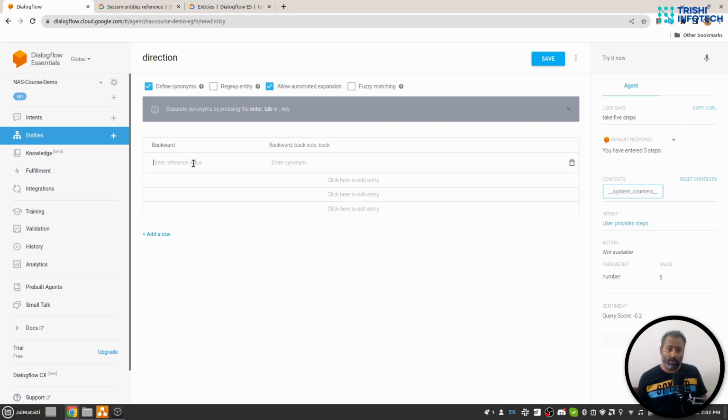Now I'll create one more. Let's say forward. I'll say front side, ahead. You can provide as many synonyms as you can for that particular entity. I'll hit save here.